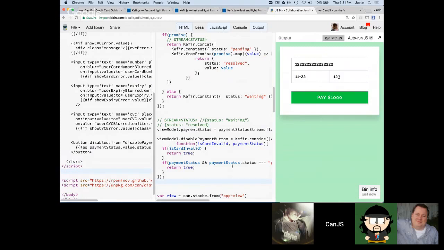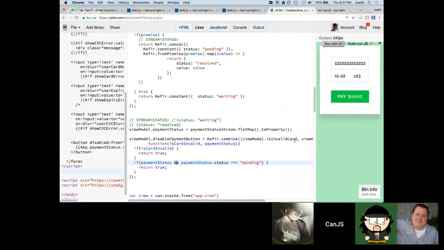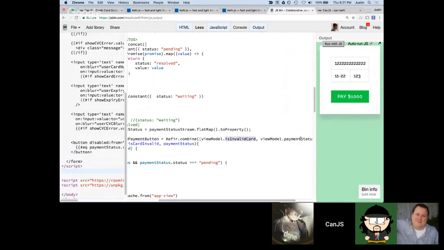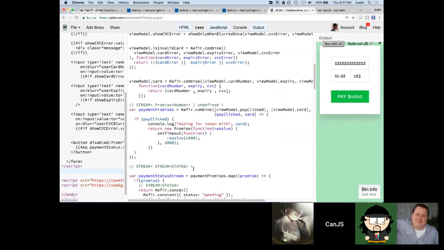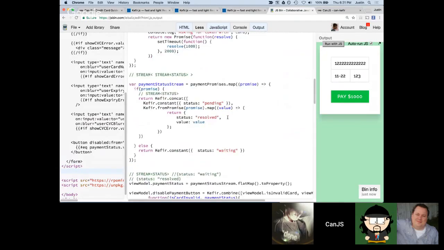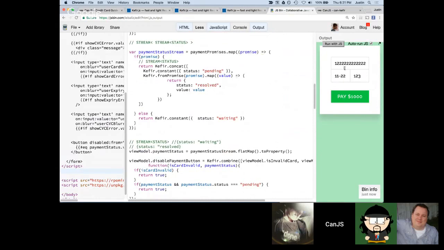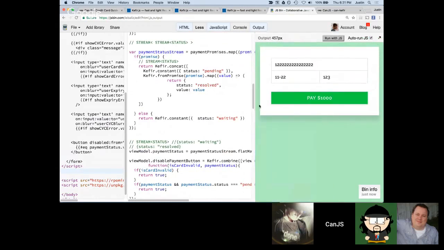One thing I really like about streams is that there's really a lot of multi-level derivations possible. Whether you disable the payment button is based on whether the card is invalid or not and the payment status. Right? And then the payment status comes from whether someone clicked the pay button or not, and whether the card is valid comes from all of these inputs. So there's a lot of levels of derivation that eventually get to your rule for whether you should disable the payment button.